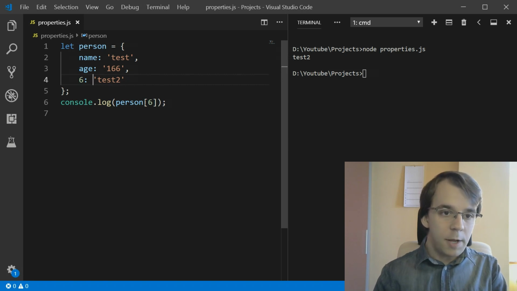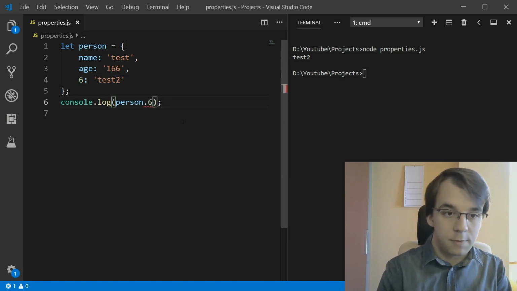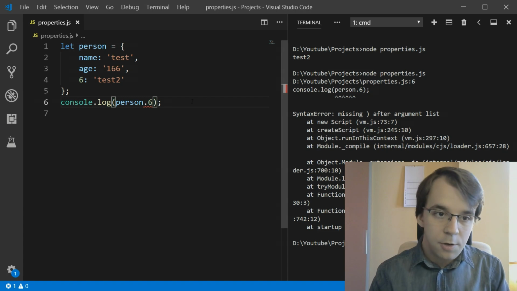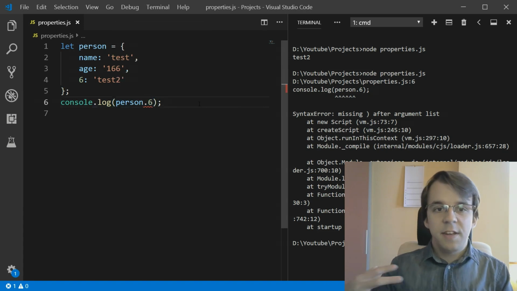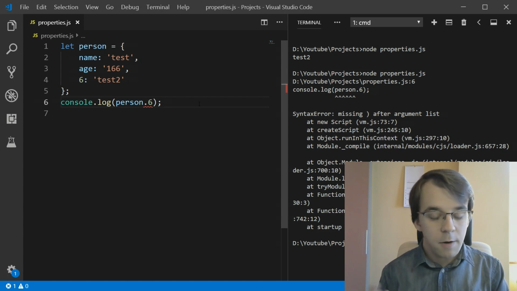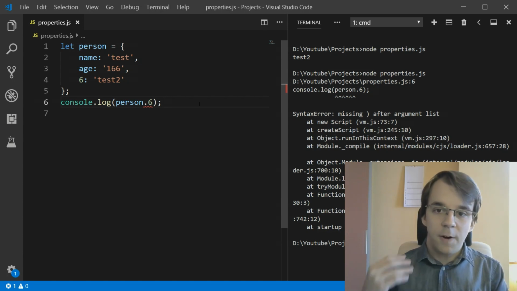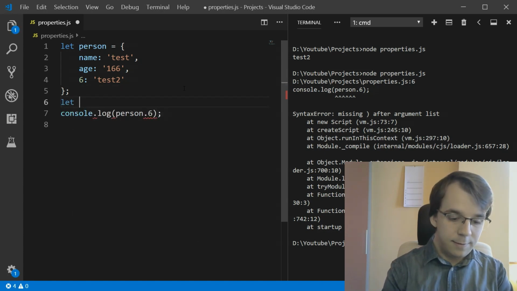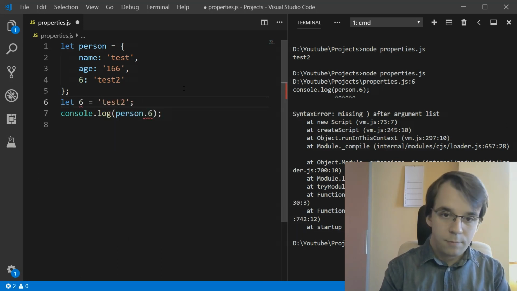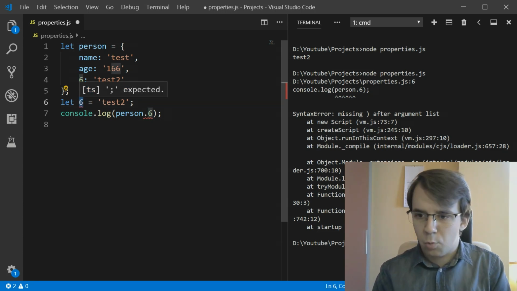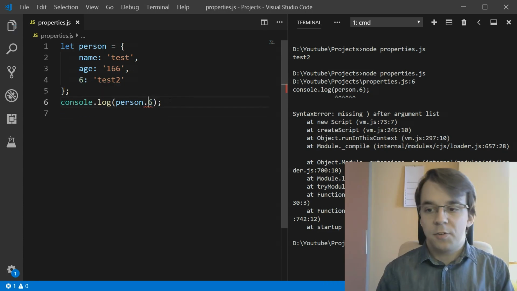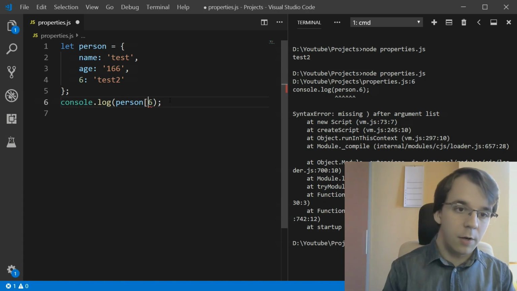But what happens if I try to use the dot notation here? If I say dot 6, well, I'm going to get an error. And that error basically says that I cannot use the dot notation simply because 6 is not an identifier. What's an identifier? Basically anything that can be defined as a variable name. So if I were to be able to do let 6 equals test 2, then the dot notation would actually work in this case. But since 6 cannot be defined this way, since it's just a number literal, you can't actually use the dot notation. Okay, so in this case, you're going to be forced to use the square bracket notation.